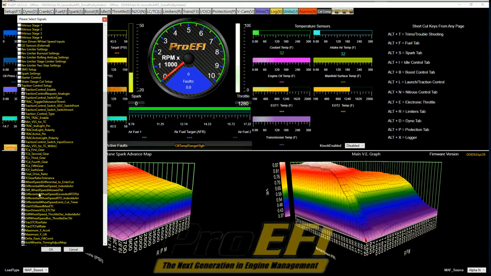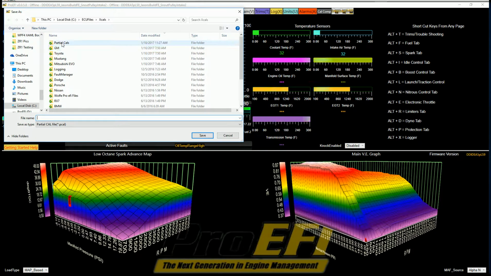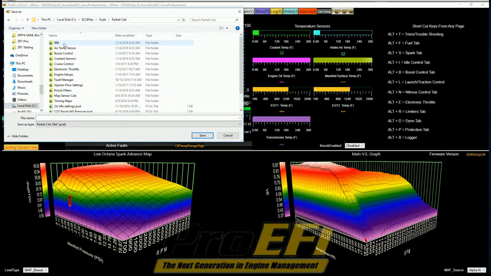In this particular case, I'm just going to save the whole settings out of this as a ZR1 calibration. So if somebody wants to pull in the settings that I've done for the ZR1, they can do it right here. So I'm just going to hit OK. Then I'm going to go to the partial cal folder, which is located under your xcals folder. And then I don't have one labeled traction control, so I'm just going to create a new folder.